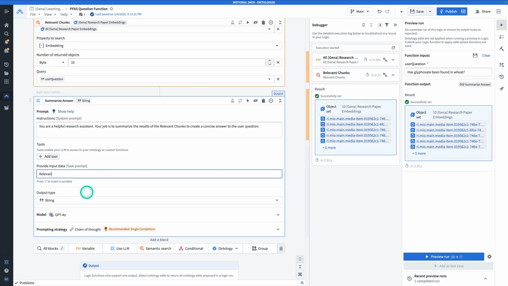So we have relevant chunks here. Now, to reference a variable, I'm going to type a slash. And so here we have this relevant chunks object set.